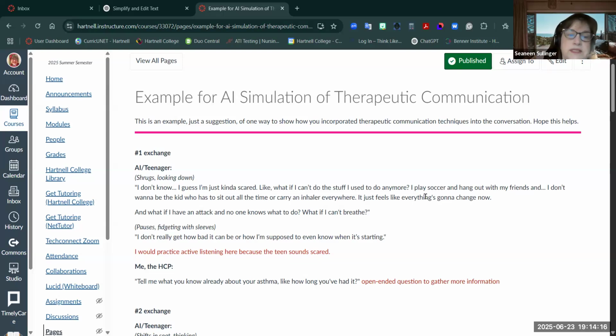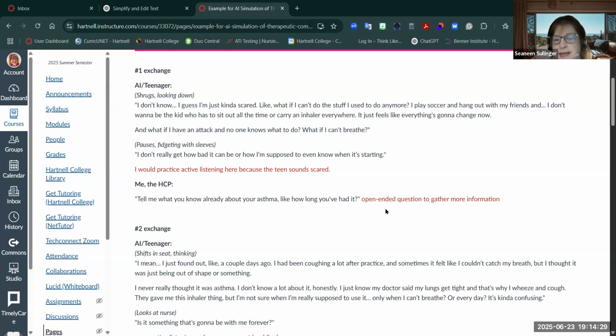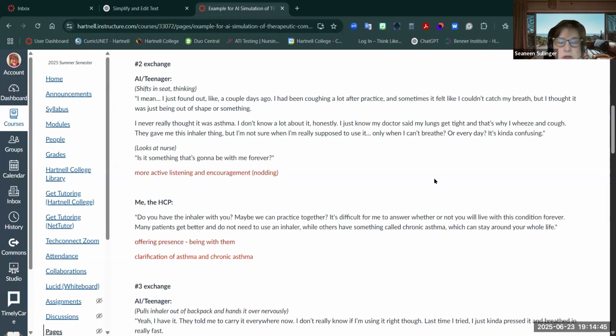Oh, so this is a teenager who's kind of struggling, who has asthma. And so we were talking about that. This is AI as the teenager that's talking, and then me as the healthcare professional, asking an open-ended question to gather more information, active listening because the teen sounds scared. This is the annotation. So what I did is I took what the conversation was, and then I added those notes in there about the different techniques that I used. Does that make sense?